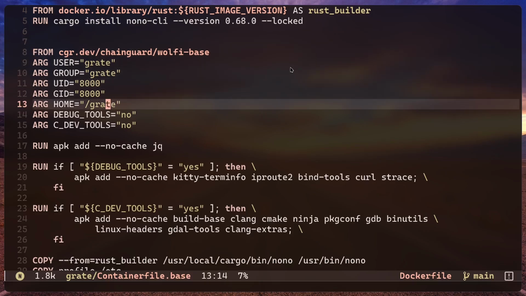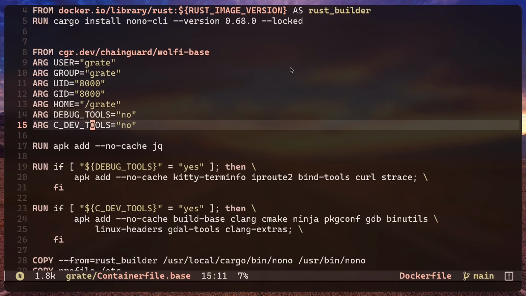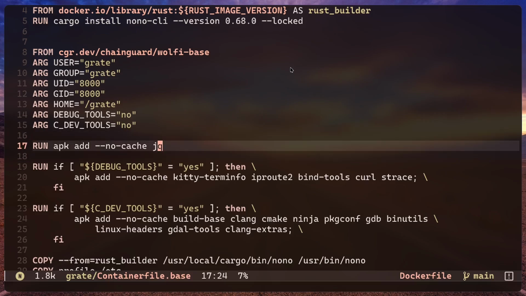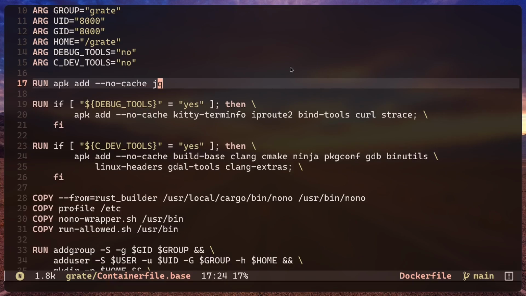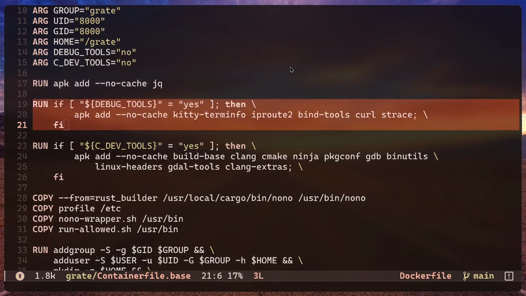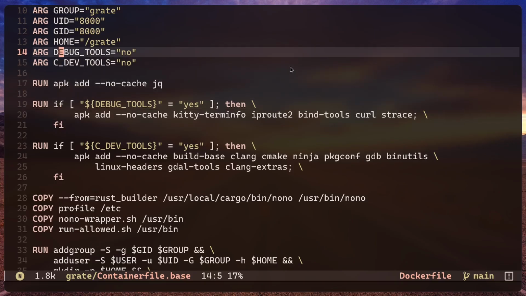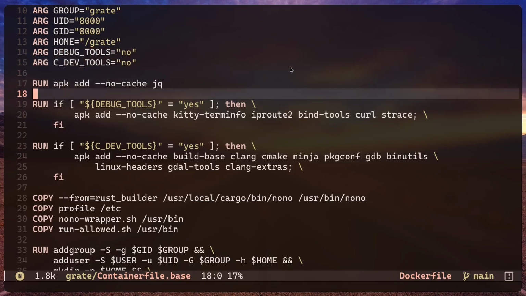I use, as you can see, the /grate home, and I install jq by default because this is usually needed for the nono-wrapper entry point, to extend. And this might be a security flaw somehow, but for every tool that you add, you must think about whether you really need it or not, whether you want it to be a potential security flaw or not. Then these are installations that are conditional on these build arguments.